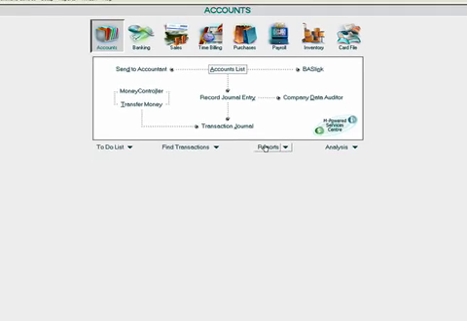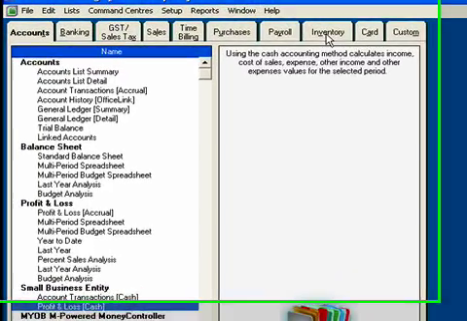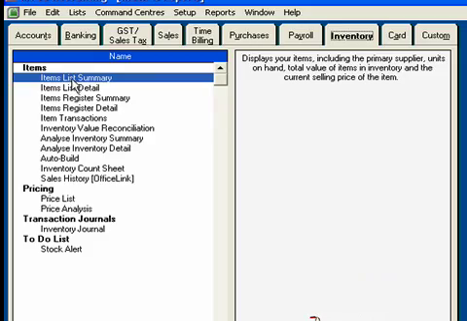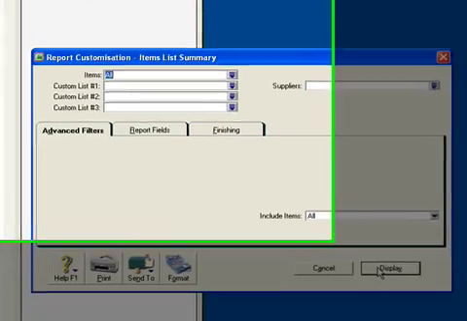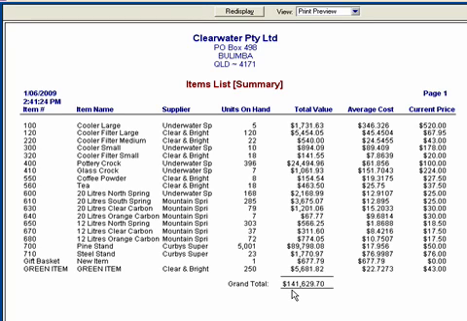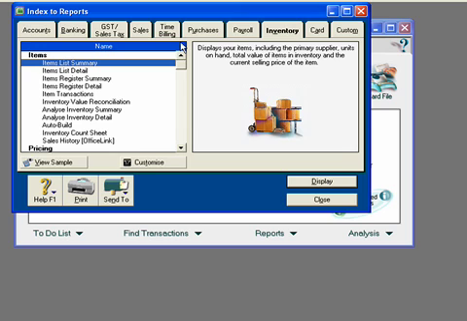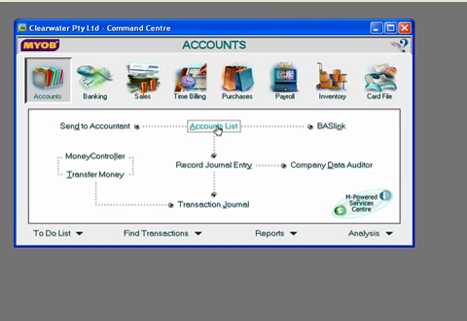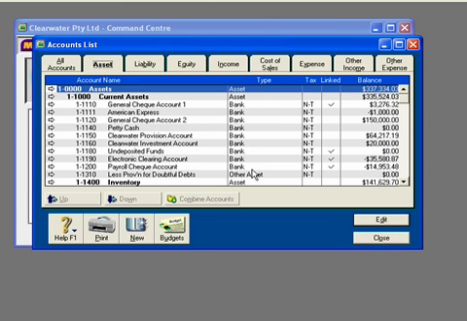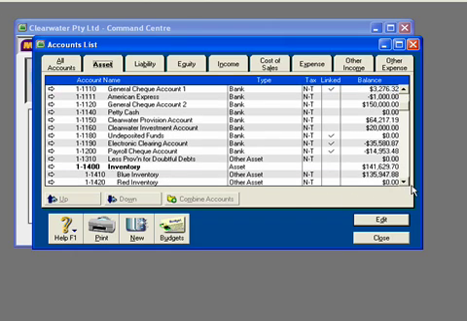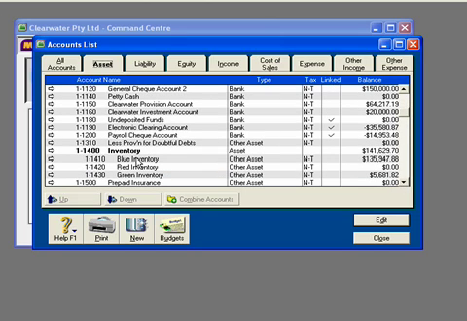If I come down here and click on reports, I'm using MYOB version 18, pop up here and click on inventory, inventory list summary, let's see what that gives me. Click on display. I have $141,629.70. So if I just minimize that and check that with my asset value that I had before, I'm clicking here on the Accounts Command Center and clicking on my accounts list. Over here on my assets, I had inventory 141,629.70. So I have different inventories adding up into that total inventory.